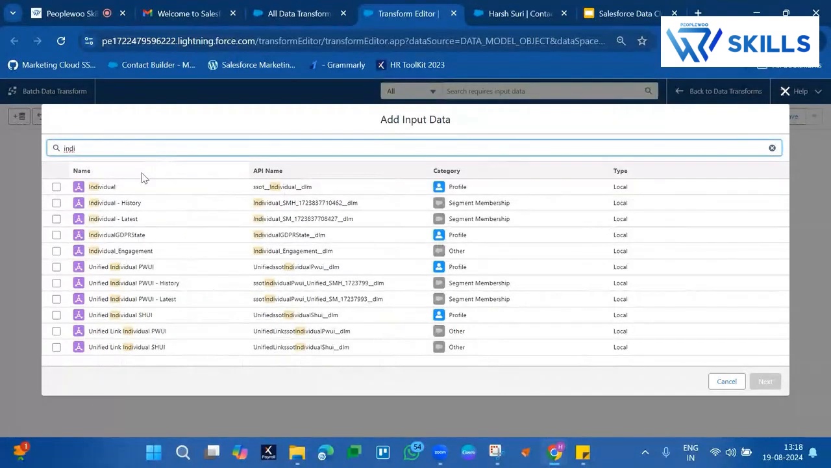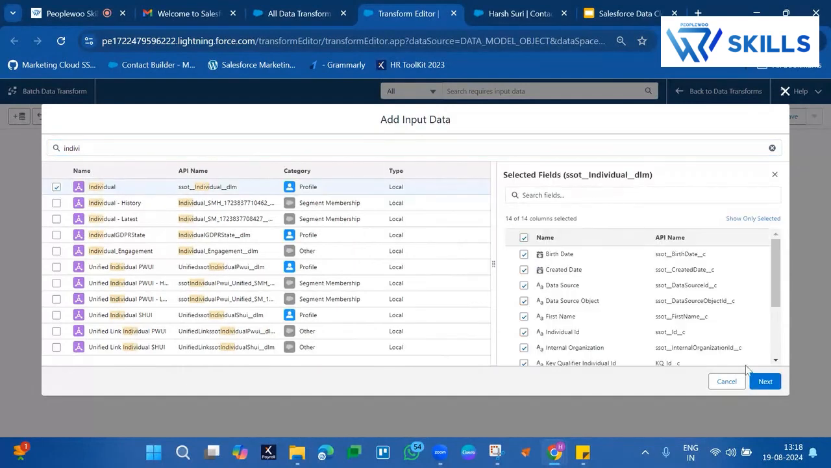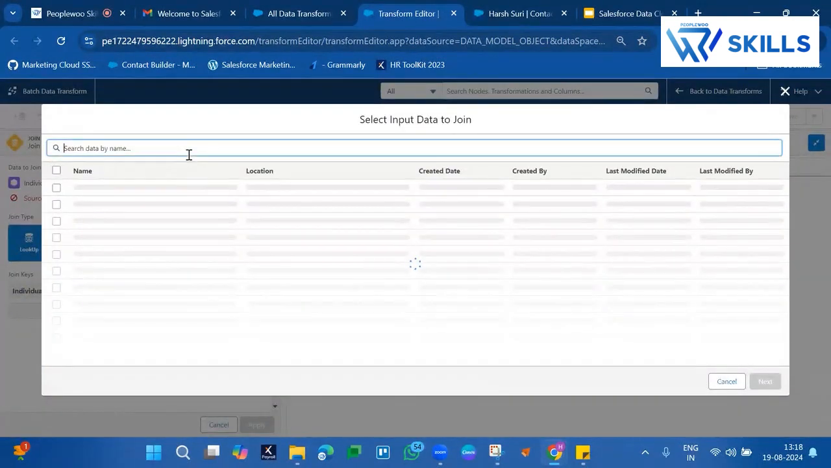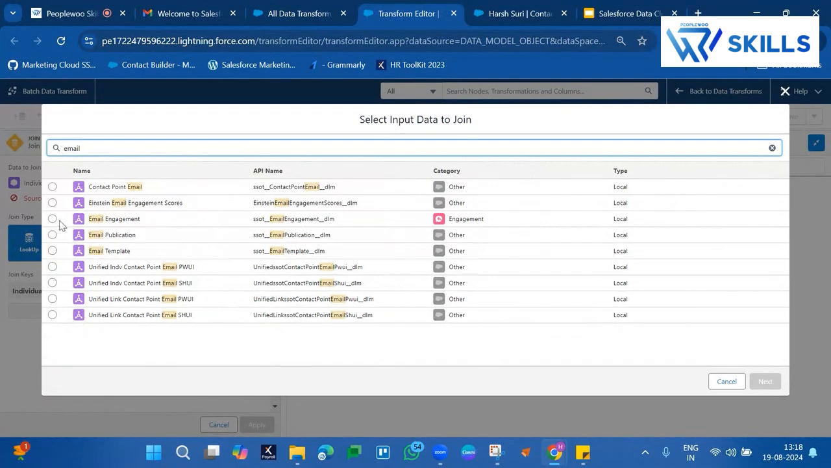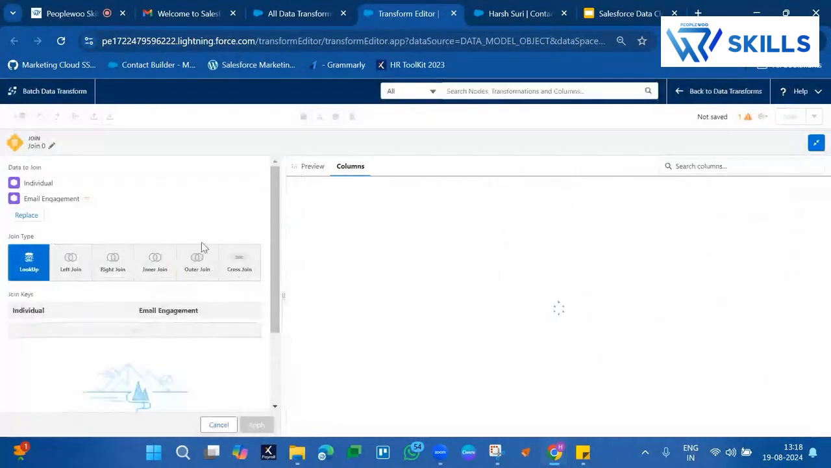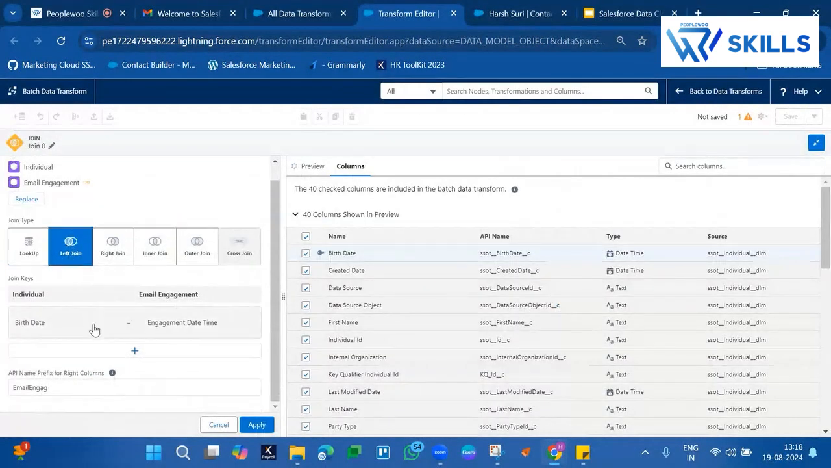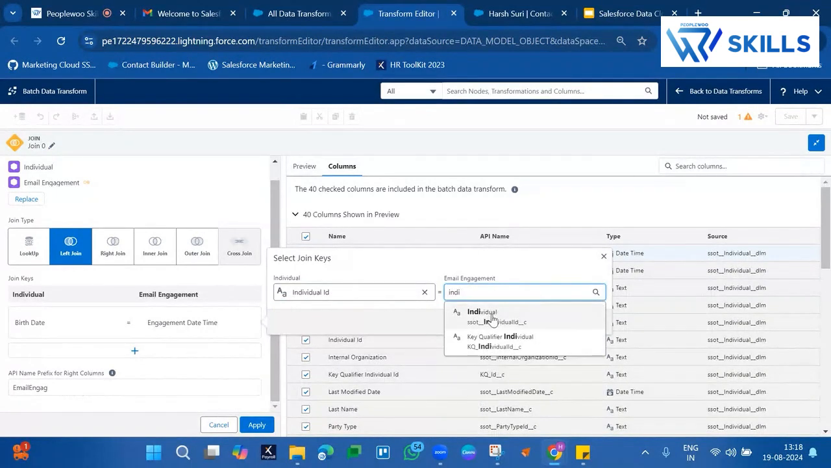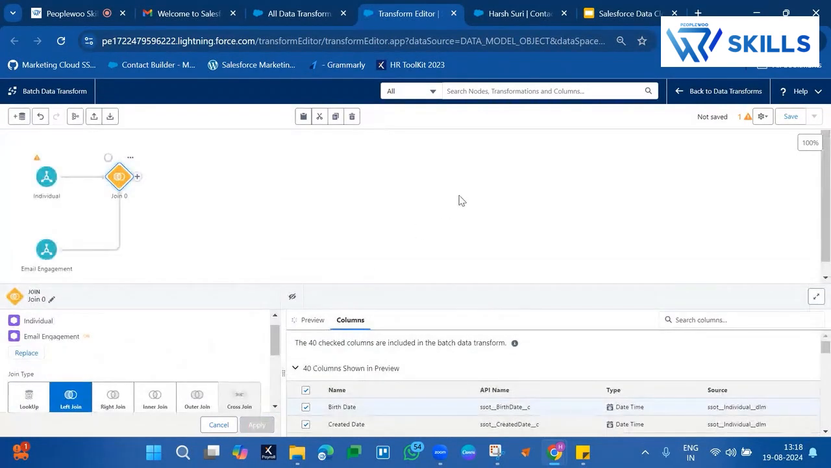But unified individual ID is an auto generated ID, which you cannot find inside the email engagement object, so there cannot be any join. So with individual, we will join the email engagement object and we'll do a left join. Once we do a left join, we have to define a criteria where individual ID is equal to individual of the email engagement object, and we'll click on apply.